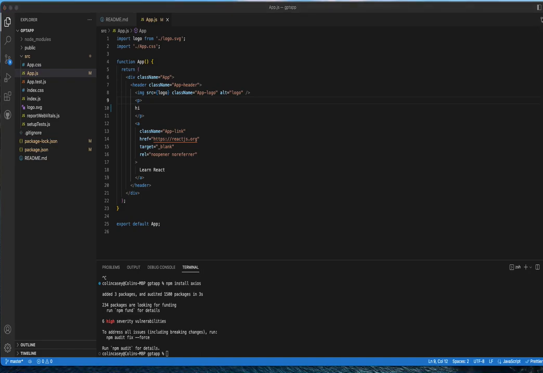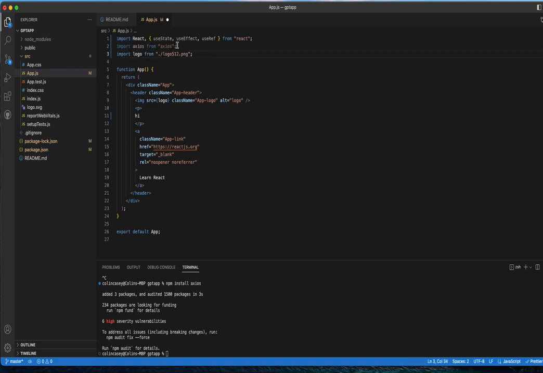So first things first, let's go ahead and import what we need. We're going to import from React, we need useState, useEffect, and useRef. We need Axios, and we need a logo, which I'm going to include here. You don't necessarily need this logo, so if you don't want it, you can take it out and edit the code later, but I'm putting it in there because I like it.